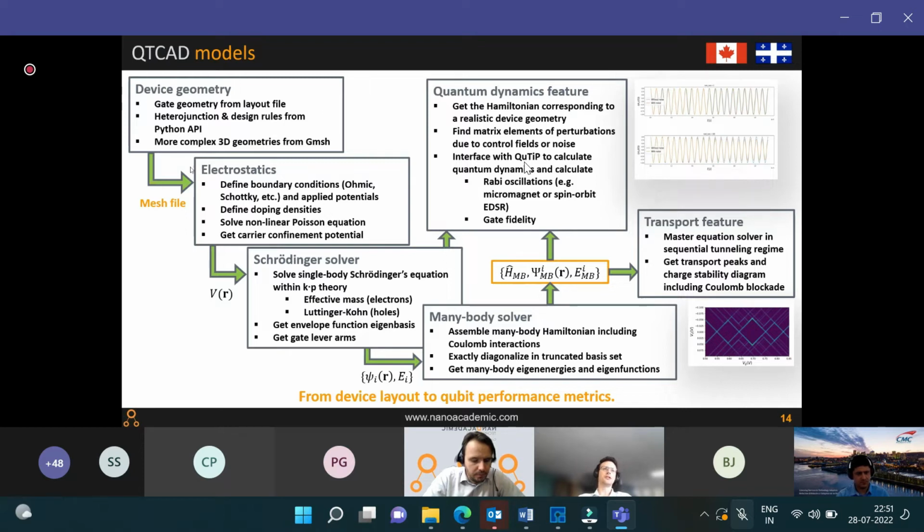Once the mesh is produced, it can be loaded into Qt Cad, and the first step typically is to solve for the electrostatics of the device. Here we define the boundary conditions and apply potentials at each gate. We define the doping densities, and we solve the nonlinear Poisson equation to finally get the carrier confinement potential V of r for electrons or holes.